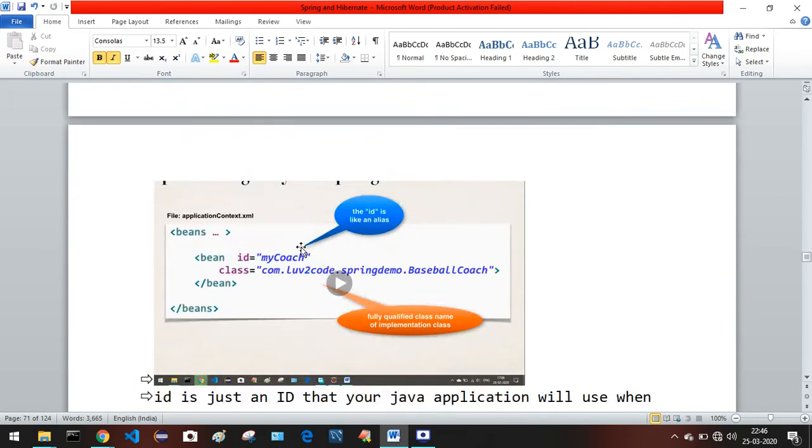So what is this my coach? It is the id. It's like an alias. Okay, it's like an alias. Now what is this class we are supplying? It is the fully qualified class name of the implementation class.